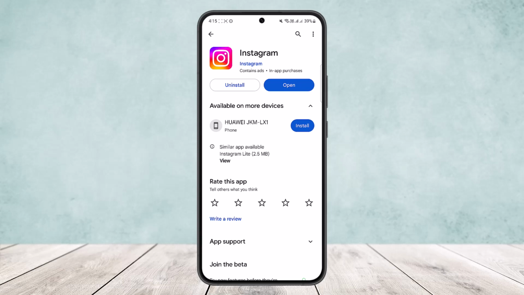Today I'll guide you on how you can quickly and easily remove song from your Instagram post. Now if you have posted a post on Instagram with a song or a music, here is how you can remove it.